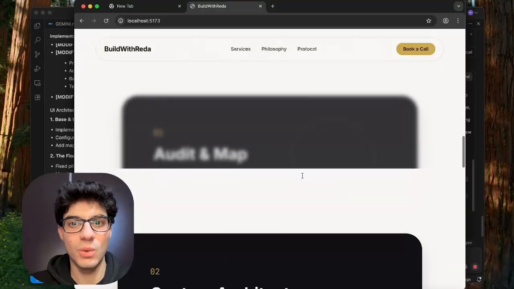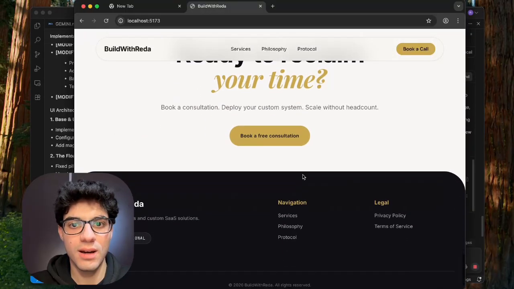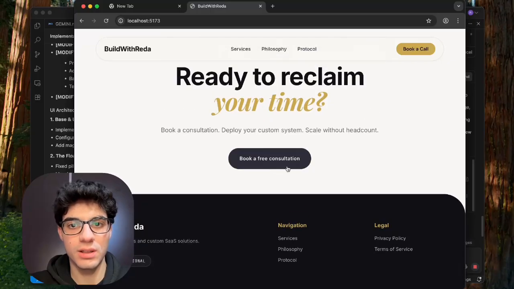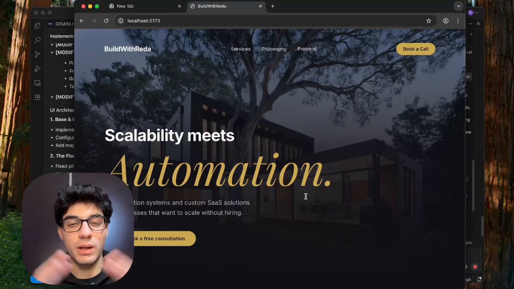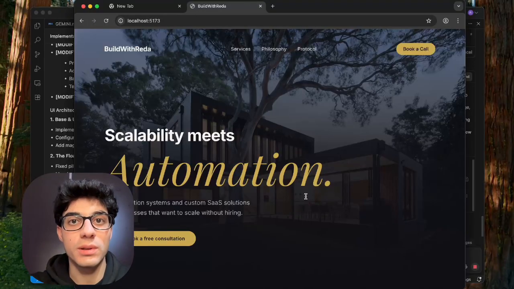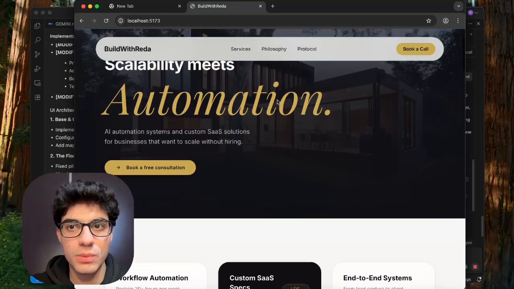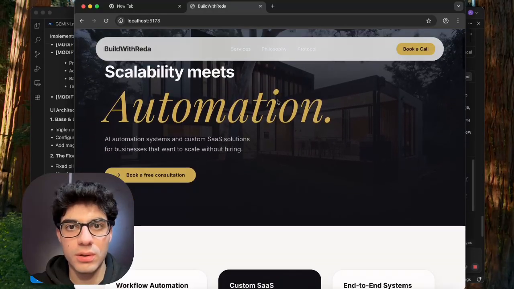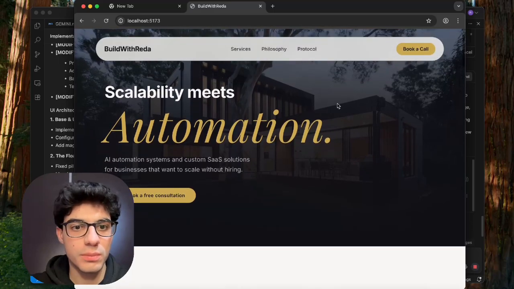Wow. This is so clean. Book a free consultation. Wow, I'm actually mind blown by this website. I did all this in one single prompt. So as you can see, look at this nav bar, it's so smooth. Look at this, the fade in, the fade out, with a call to action button.